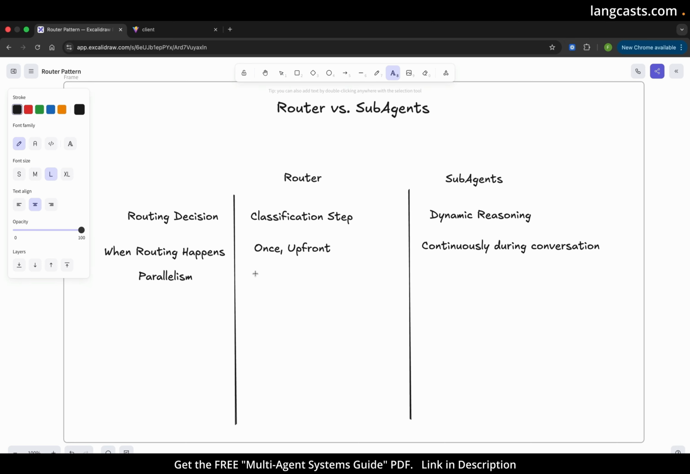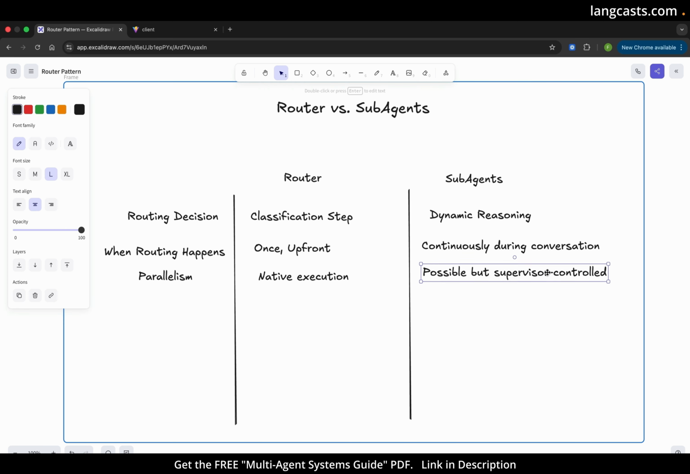Next is parallelism. In the router pattern, parallelism is native. Parallelism is the native execution. Like I told you, don't use a router if you don't have parallel operations to run. Don't go there. So that's the native execution. For sub-agents, it's possible, but supervisor controlled. The supervisor gets to control when it is done. So it's a runtime decision.